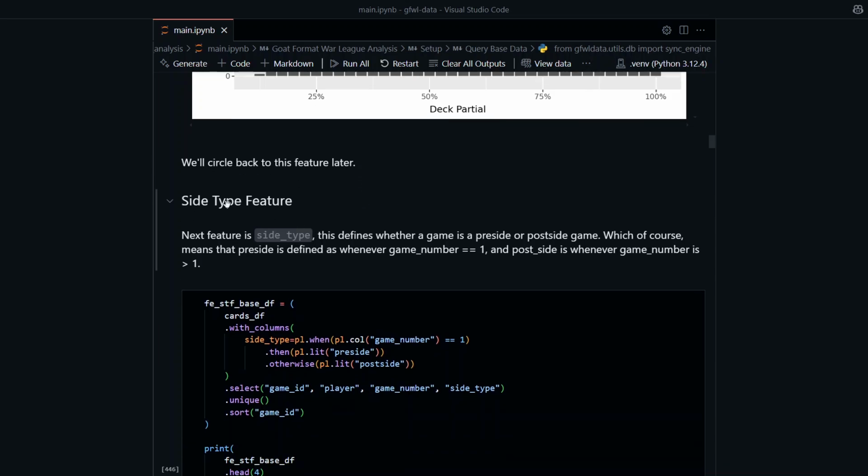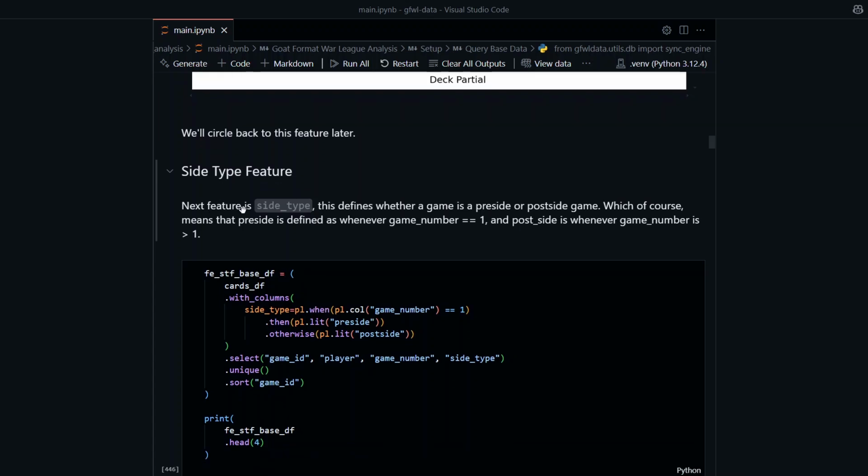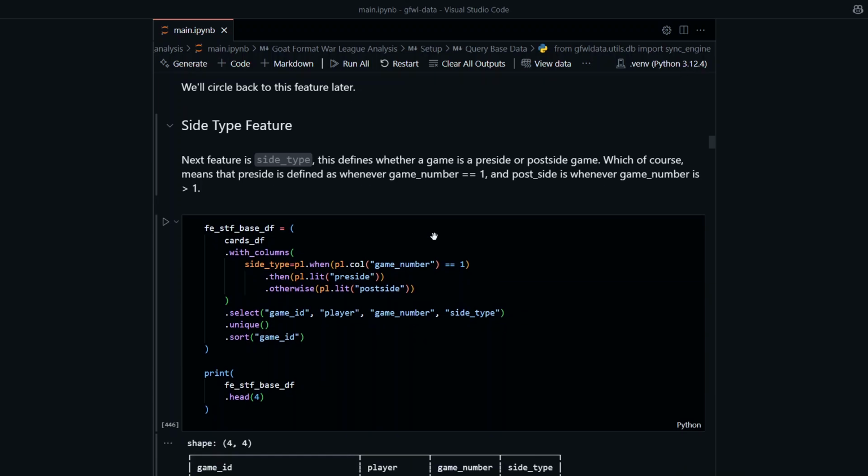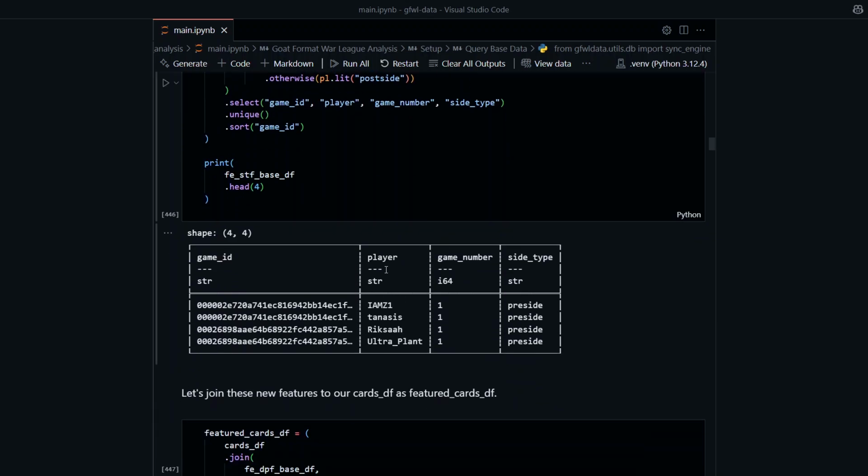Now we're going to make the side type feature. This next feature is called side type. It defines whether a game is a pre-side or post-side game. Pre-side is defined as whenever the game number equals 1, and post-side is whenever the game number is greater than 1. So 2, 3, 4, 5, whatever, is post-side. This is how it looks. For player 1, game number 1, side type is pre-side. All these are pre-side because it's game 1.